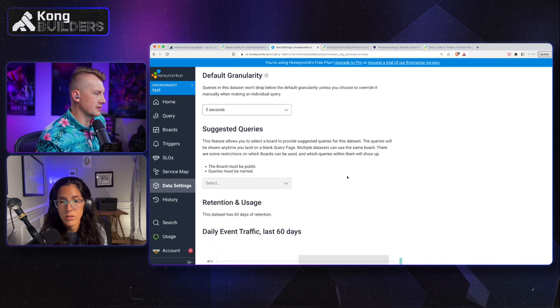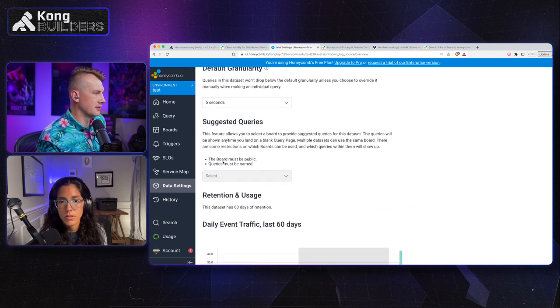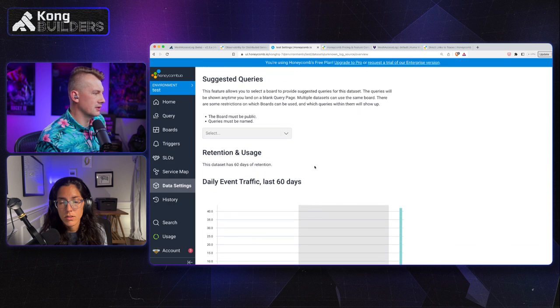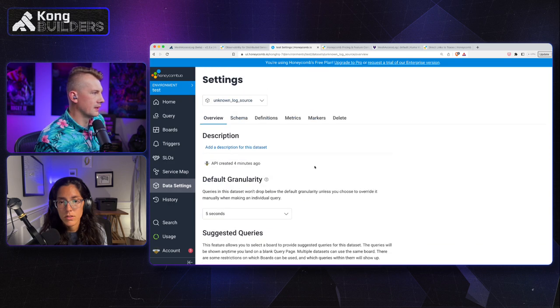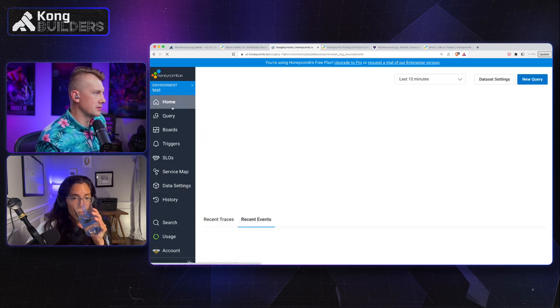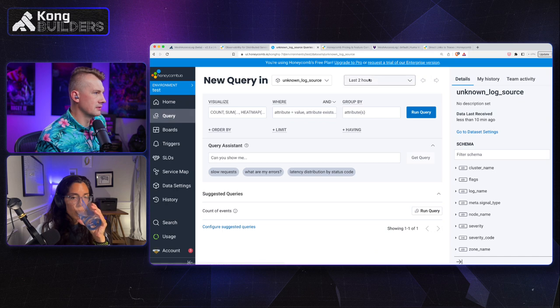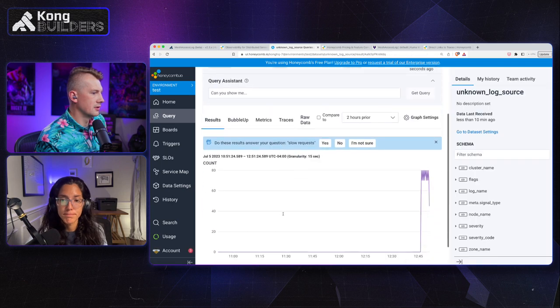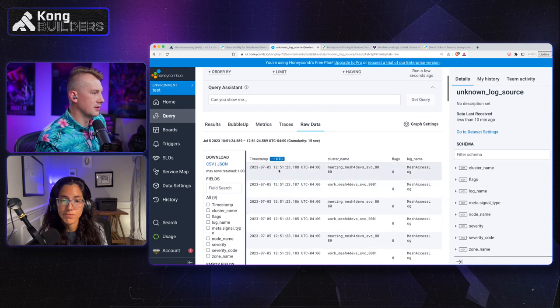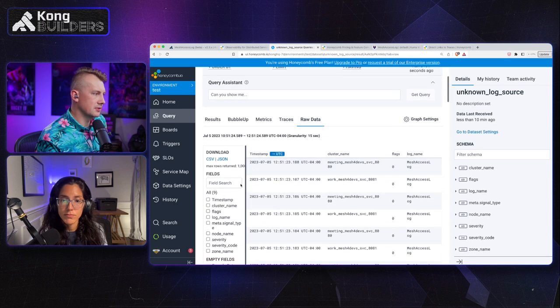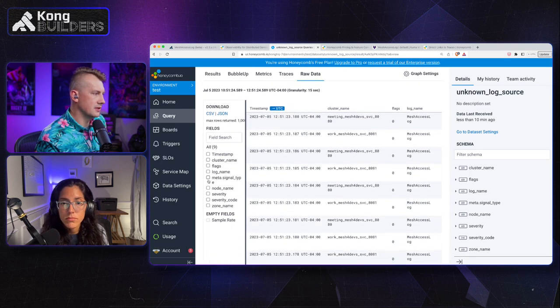Okay, so 5 seconds. Board must be about query, must be named retention usage. So we're going into queries and let's show requests. Okay. And can we do raw data? How we can dig into deeper? So all, let's see.